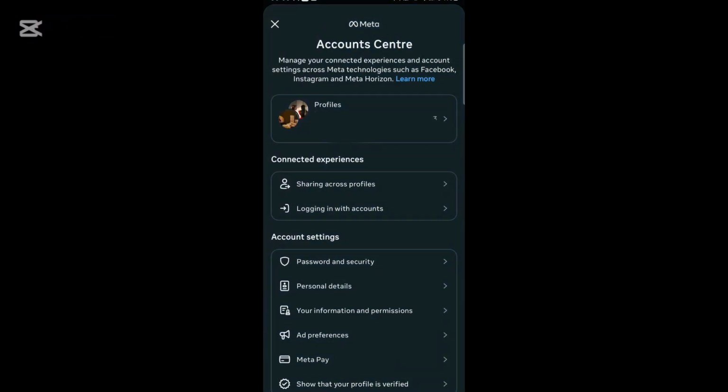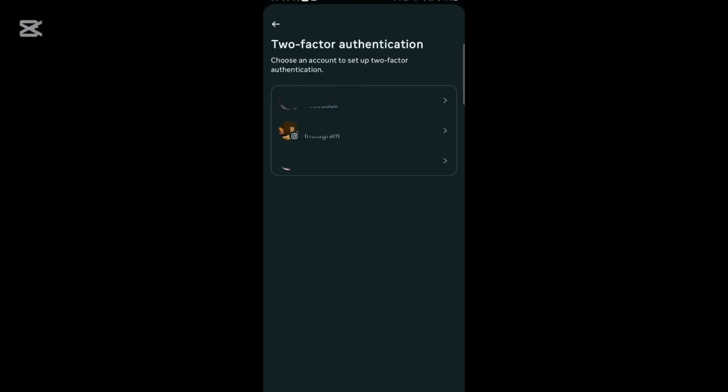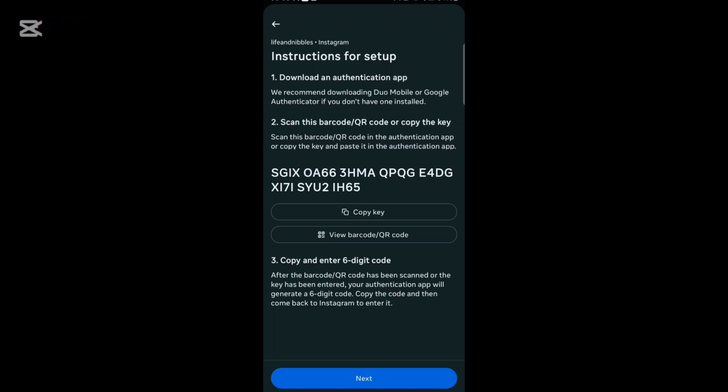After doing this as well, tap on Password and Security, and once you do this, tap on Two-Factor Authentication. After you do this, simply select an account you want Two-Factor Authentication enabled. Once you tap on it, you will end up having this kind of interface. Simply hit the next button and then you will get your 8-digit backup code.